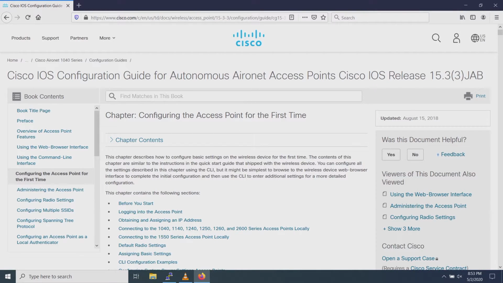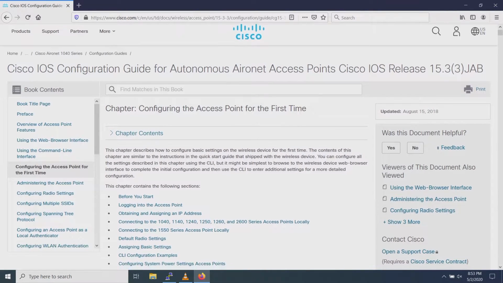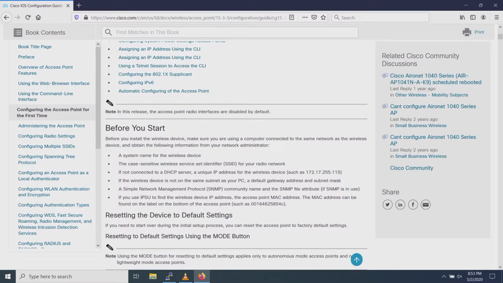Okay, so since I have no idea what I'm doing, I have this chapter here, configuring the access point for the first time. Before you start, a system name for the wireless device, the case sensitive IP, the HTTP server, whatever. If the device wants the same subnet as the PC, a default gateway, and subnet mask. Alright, so what I'm going to do is disconnect the network interface from my laptop, and connect it to the PoE injector.